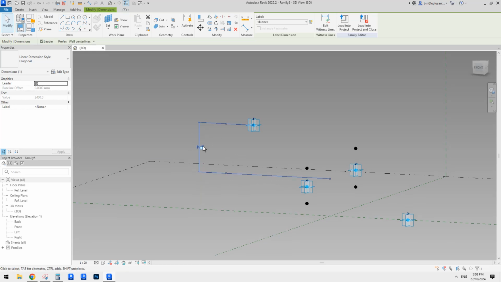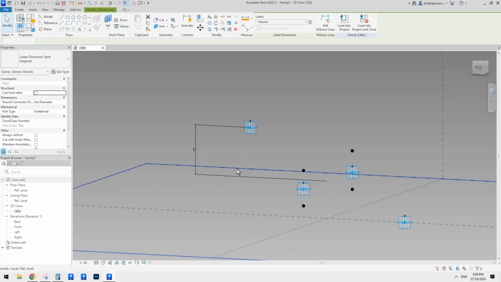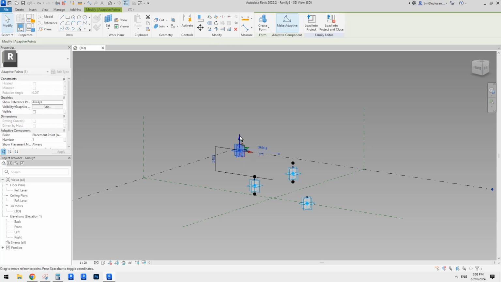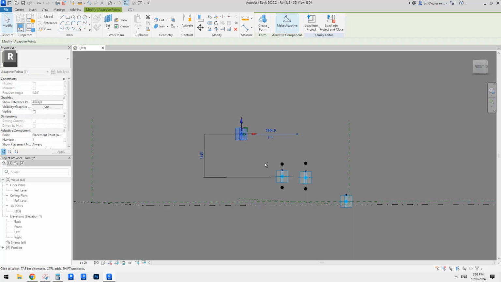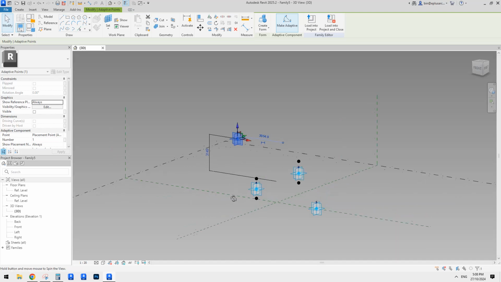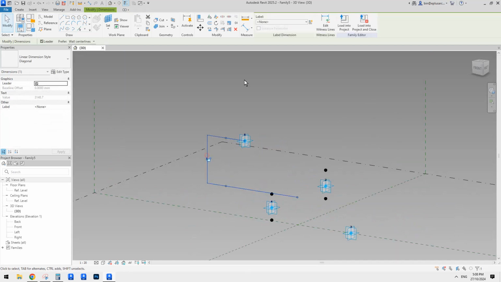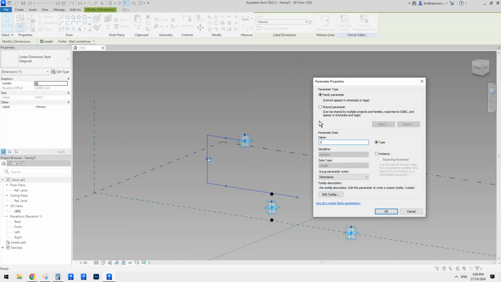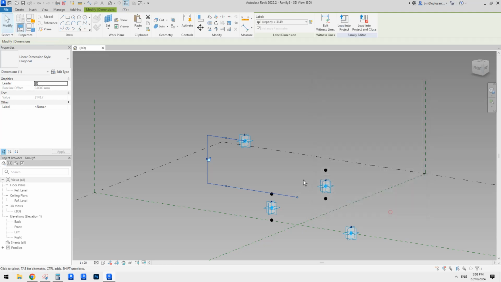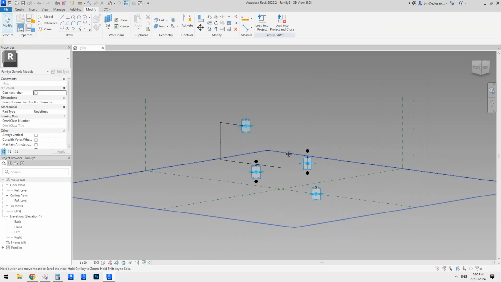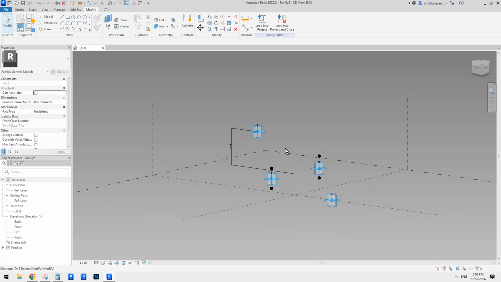We will still have a vertical dimension. So now if I drag this up and down, it's still measuring from this point and only the vertical height difference. So now we can select this one and call it reporting parameter 1, and instance reporting. And then we can do the same.